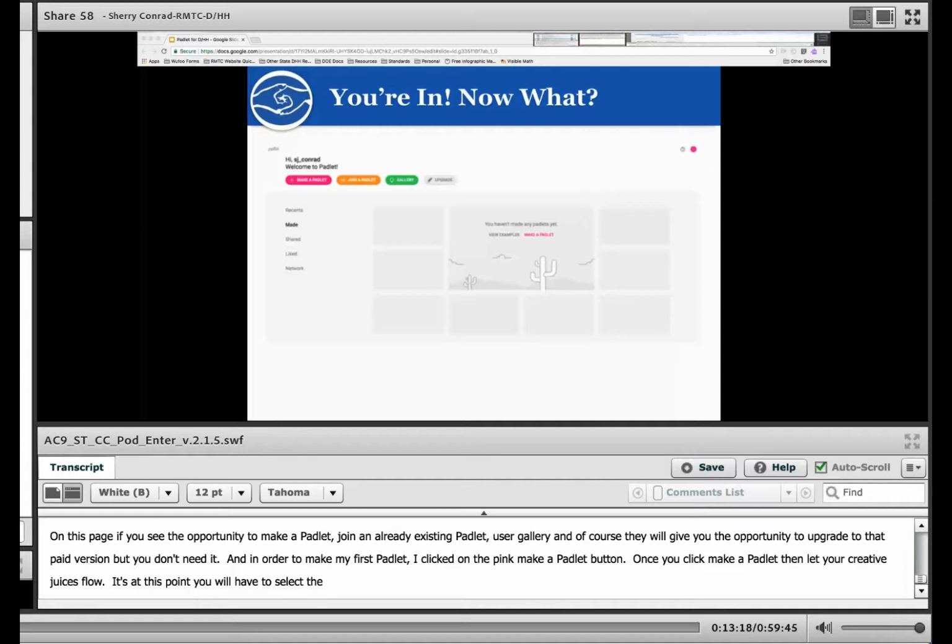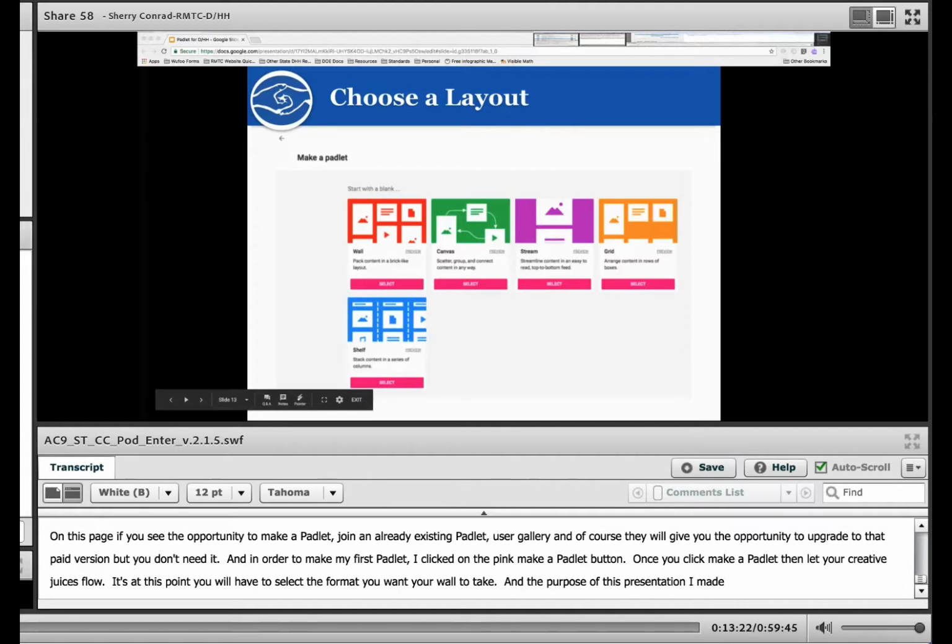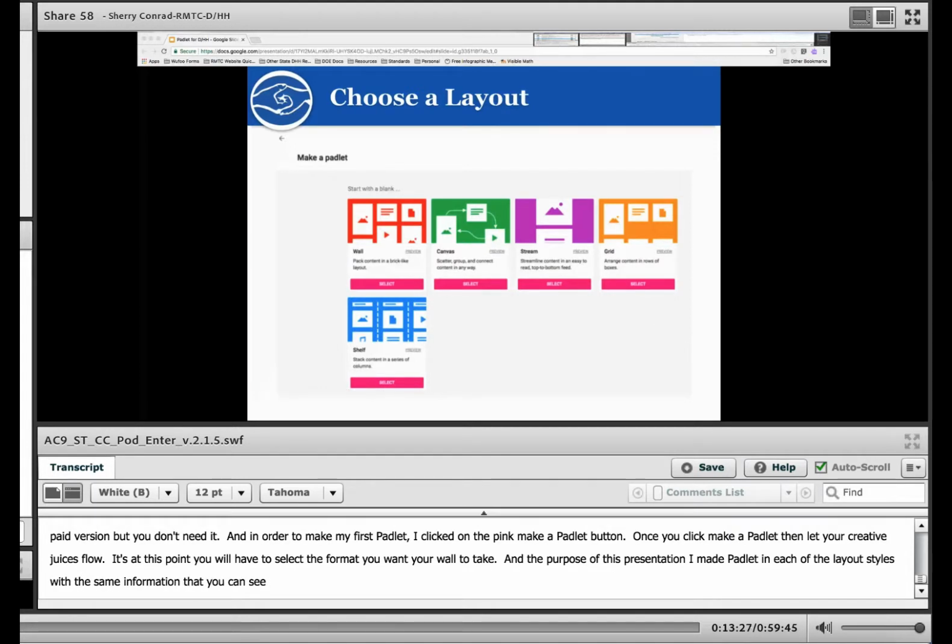It's at this point you're going to have to select the format you want your wall to take. For the purpose of this presentation, I made Padlets in each of the layout styles with the same information so you can see how it's presented differently and you can see the features of the actual wall.